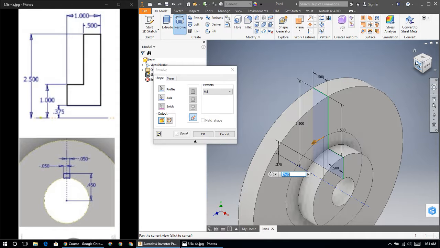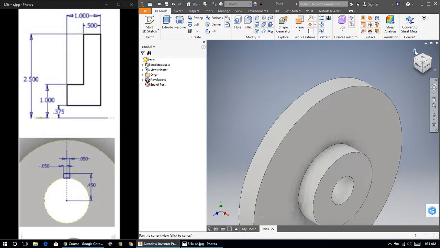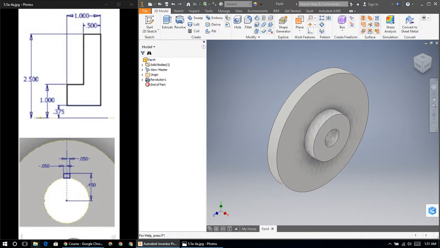I could have changed my view cube to match that. That doesn't matter. But I'm going to go ahead and click OK because now I like this. I can see this a lot better. And the next thing I need to do is put my keyway in right here. I need to put that keyway right in that area there.